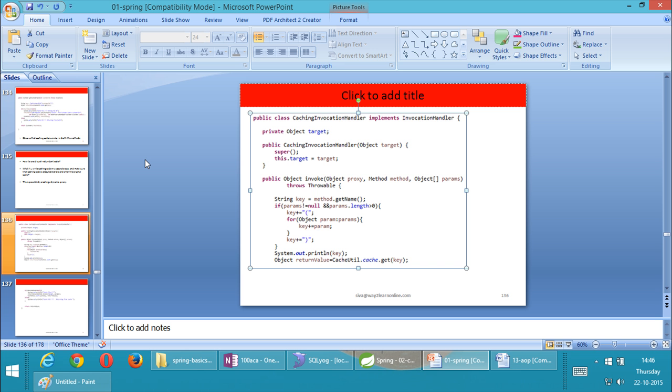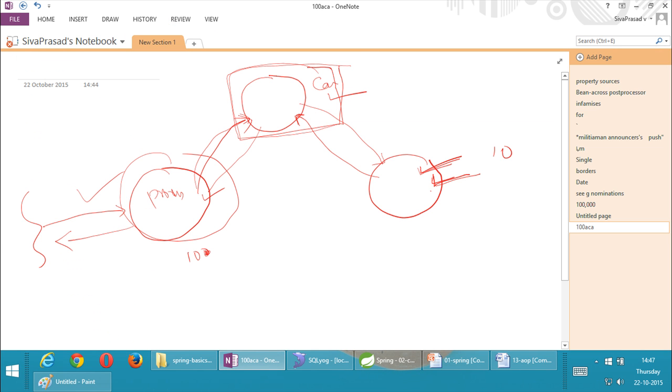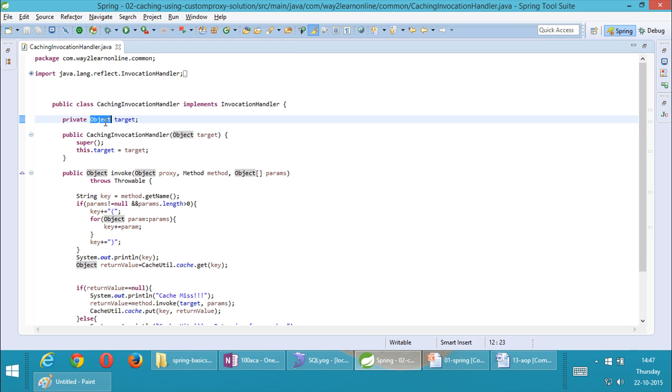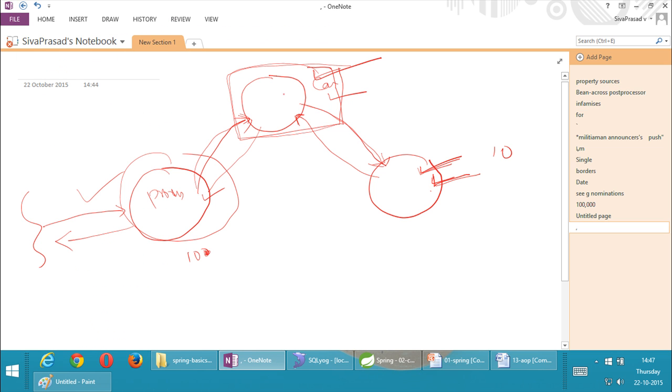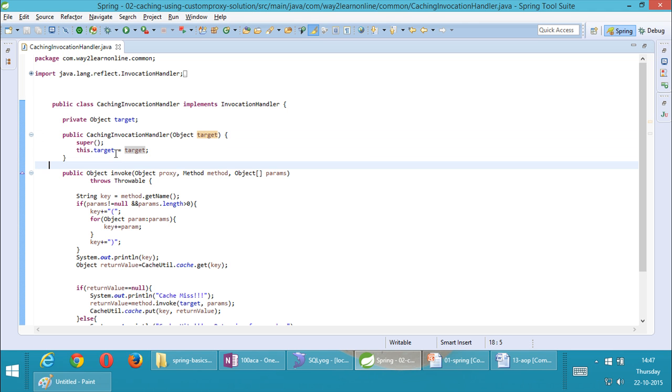Somehow to this invocation handler, this CachingInvocationHandler, I have to give the reference of the target, right? That's the reason I created a variable target, of type Object, the super type, and through the constructor I'll be passing this target reference. Okay, so the CachingInvocationHandler is given a reference of the target through the constructor. I'll show you how to construct it later.